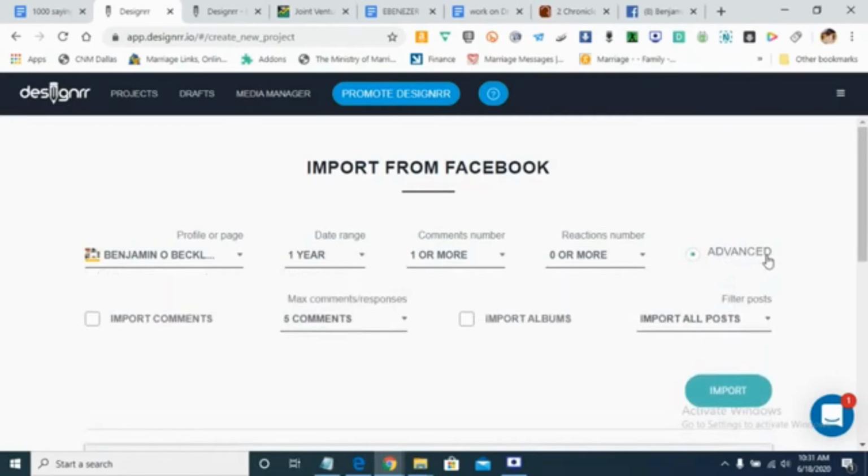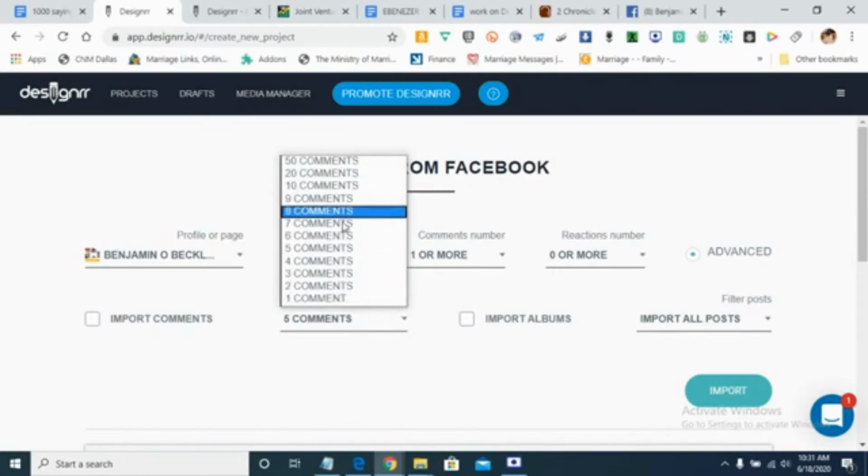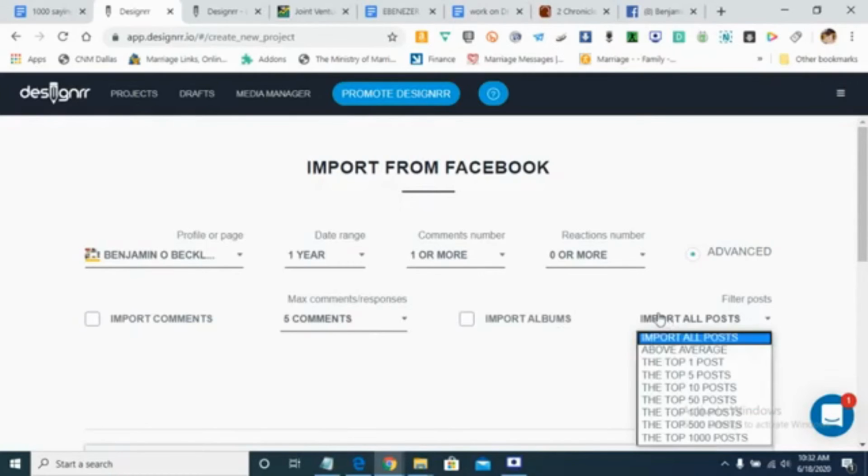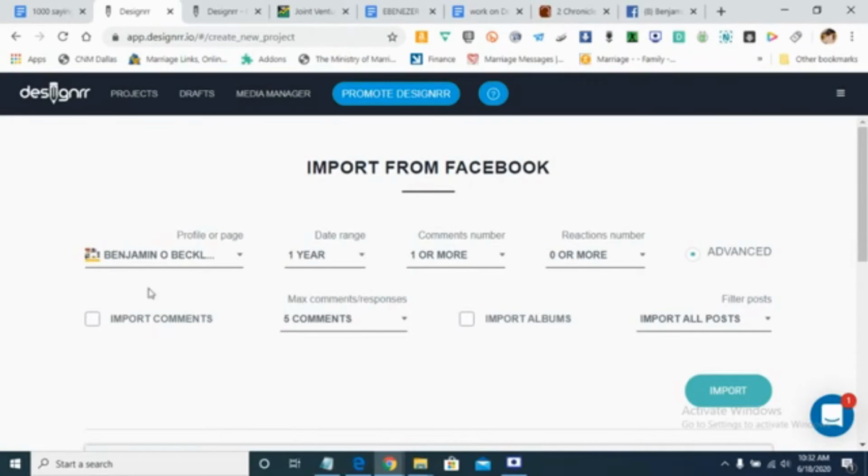You can also go to the advanced to say if you want to import the comments. Yes, you can import all the comments on your wall or your profile. You can also limit the number of comments that you want, the maximum comments or responses that you want it to import. You can also import albums. Oh, yes, you can import albums. So you can also import posts, import albums from how many posts. So for now, I'm not going to do anything here because I want it to extract as much content as possible.